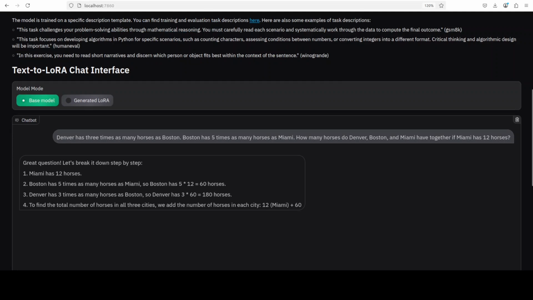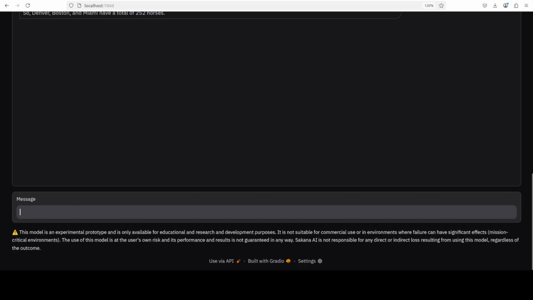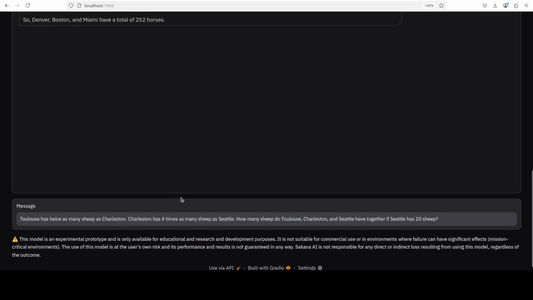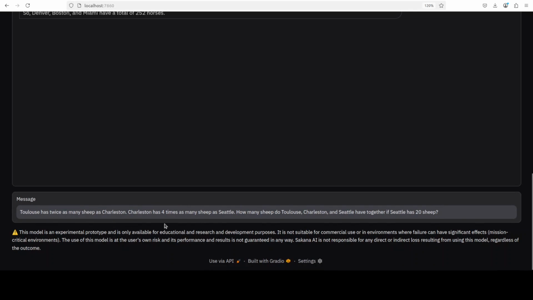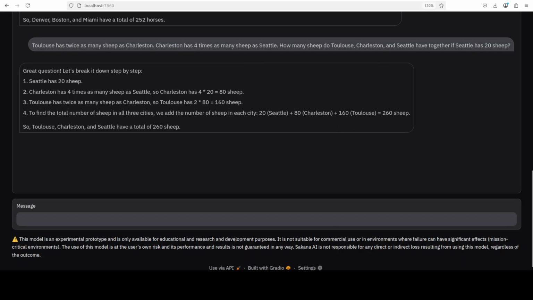So you see that it is generating the answer here. Let's wait for it. So it says 252 horses, which is a correct answer. What I'm looking to do here is see if the model generates the wrong answer. Then we will generate a LoRA with the help of this T2L with a text prompt, and then we will see. So maybe let's try out another one. I'm just going to go with another city around sheep, how many sheep do Toulouse, Charleston and Seattle have. So let's see how it goes.